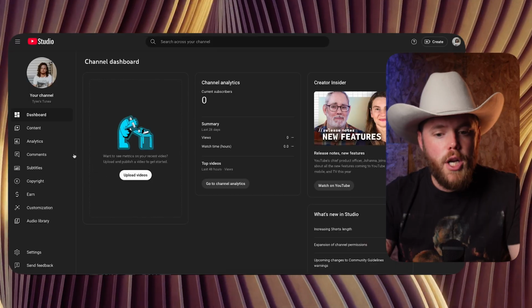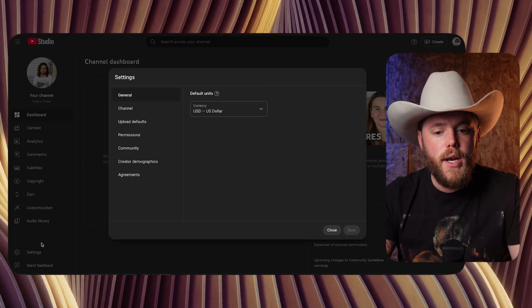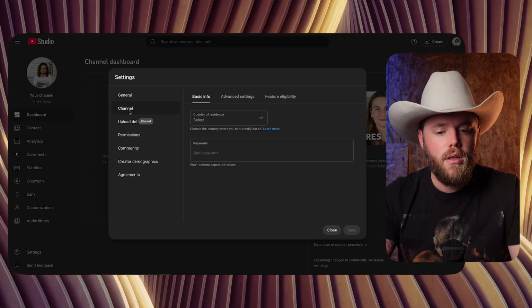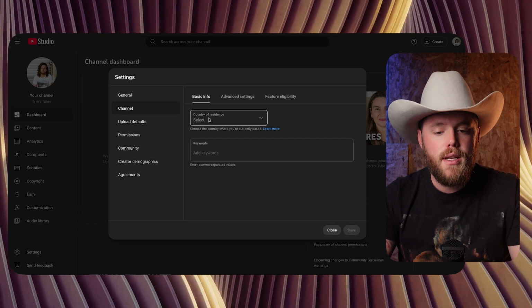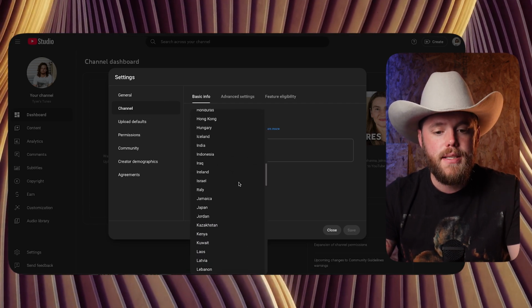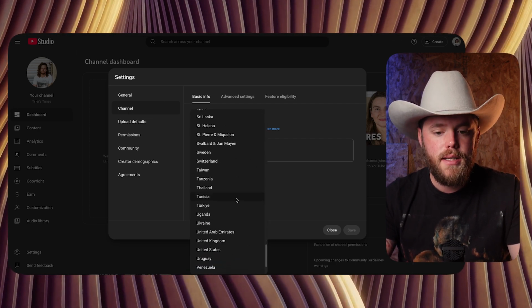There are some additional settings that are going to help your channel get more views and rank in the algorithm faster. So let's head back to our YouTube studio. From here, we're going to go down to the left-hand side and go down to settings. And from here, go to channel. First of all, select your country of residence. For me, I'm living in the United States, so I'm going to go down and select United States.